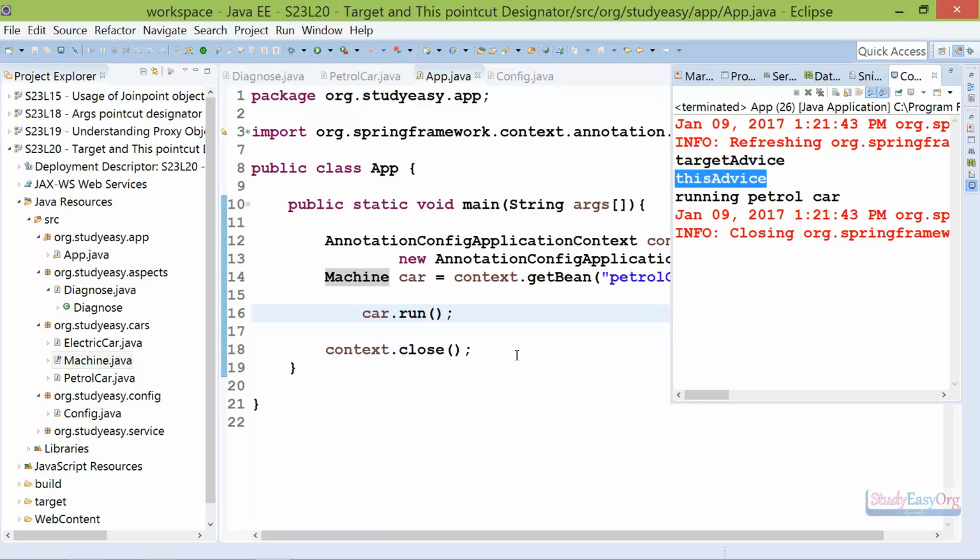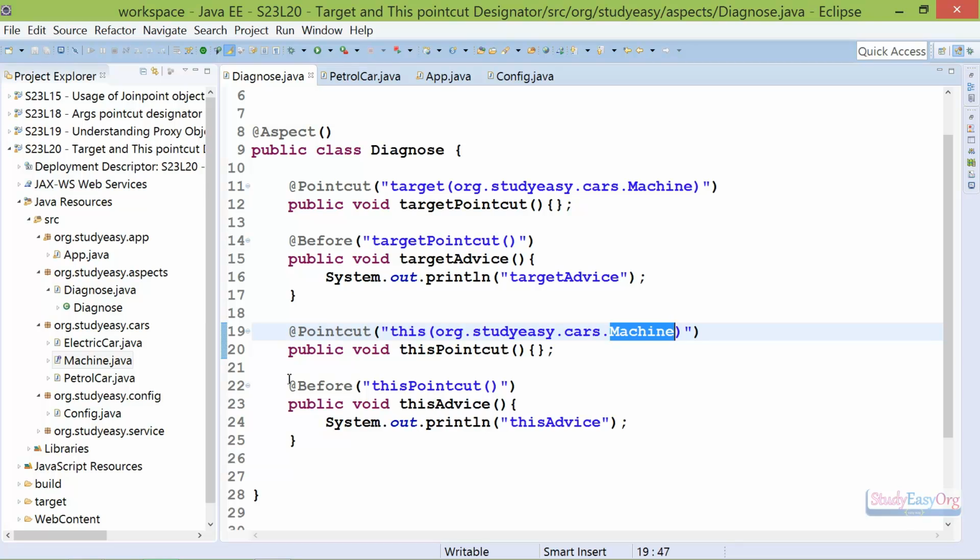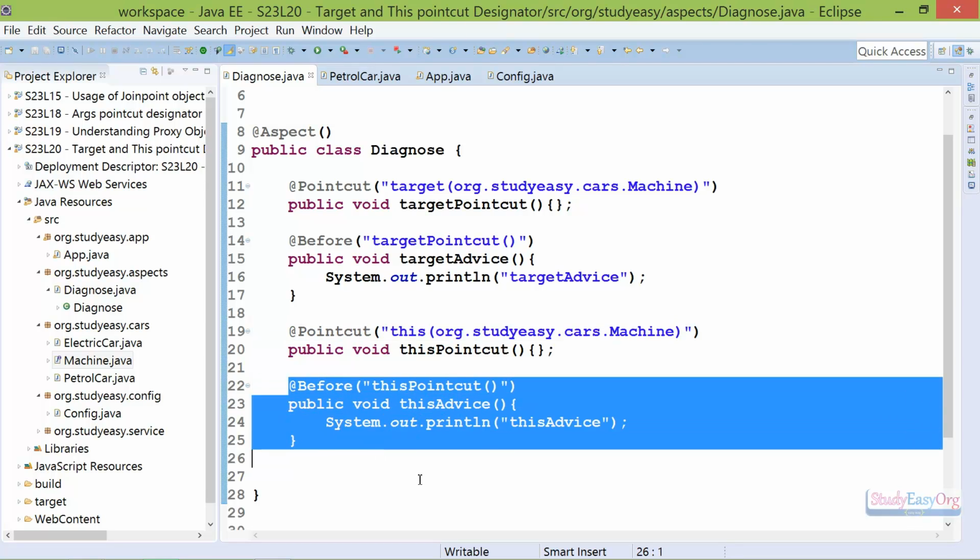Now this advice is very specific to object type, and this particular car object does contain an object of machine. As a result, the test advice is getting executed.